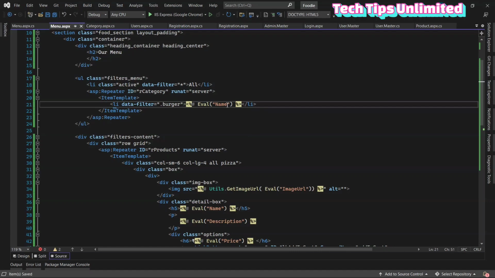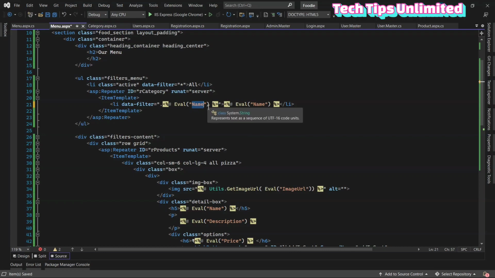So for that we're going to copy this, the save, and paste it instead of the text we want, the dot. Okay, just replace the text with this eval property binding data. So here what it will do, it will get the columns value, that is the category name. But we want to lower it.